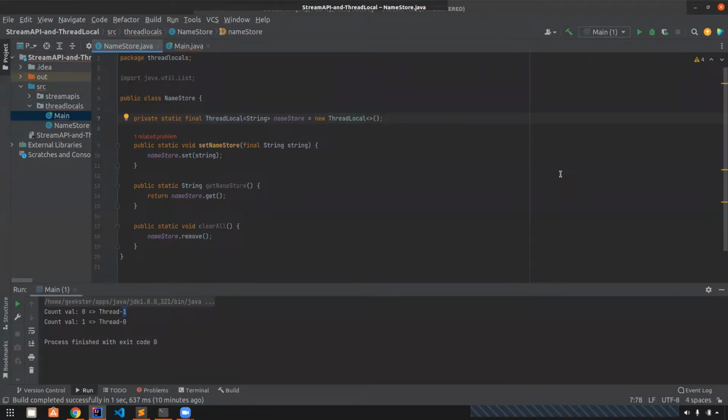Not clear. Acha, what part is not clear? Part is not clear. Thread local working part. अच्छा, ठीक है. Okay, how do I explain this?